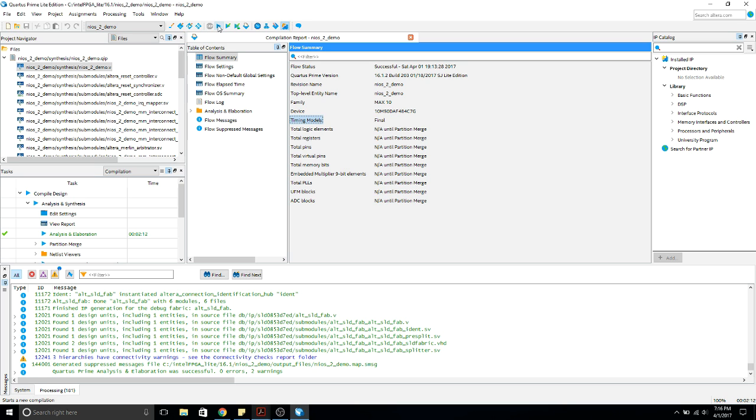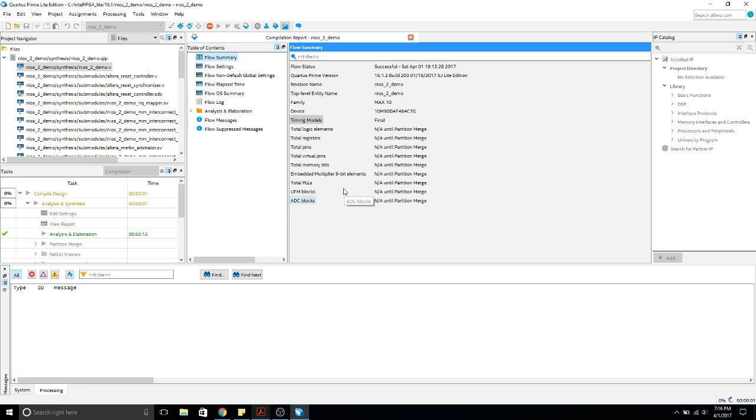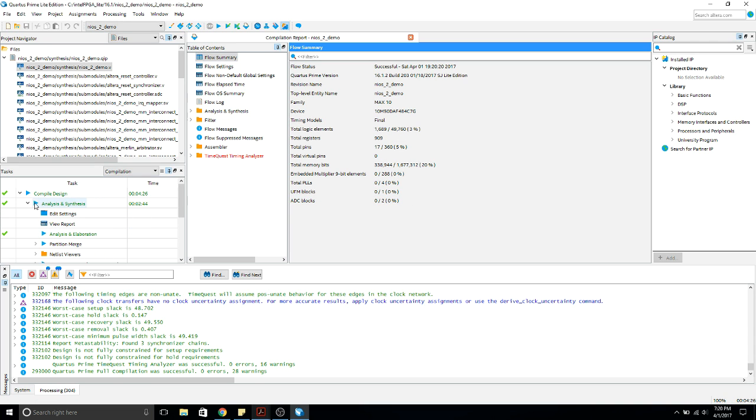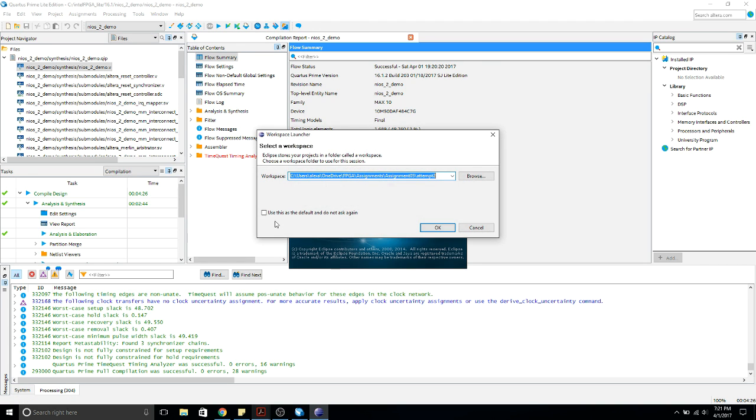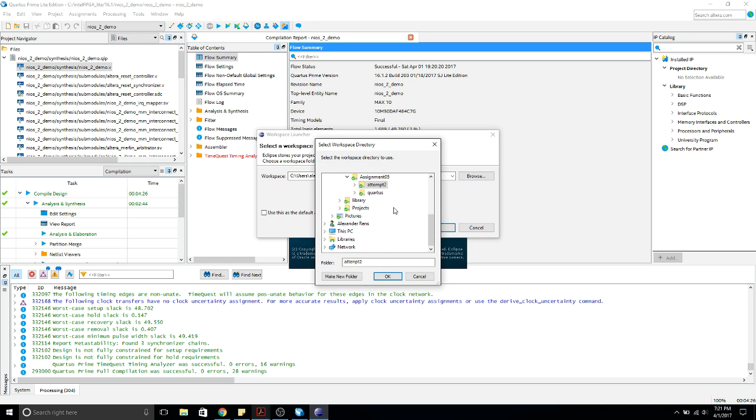Alright, so now we will do a full compilation. Alright, so our design has been fully compiled now, and we can go to the software side of the project. To do that, you go to your tools, and then you're gonna find the Eclipse tools for Nios. It'll ask you to select a workspace, so I'm gonna go to the same place that my demo project is located.